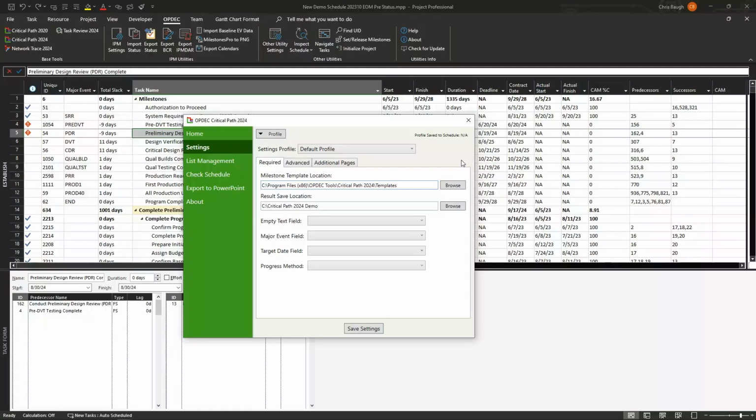In this video, I'll demonstrate how to get started using the OPDEC Critical Path tool and walk through each of its features. We already have the tool open, and we'll start by creating a settings profile. You always start with an empty default profile, but you can create multiple profiles to correspond to multiple schedules. You would do that using the profile dropdown at the top.